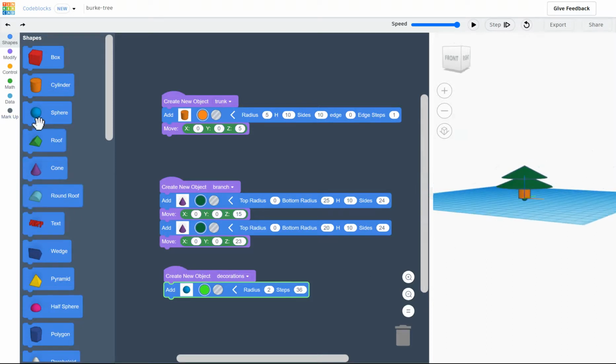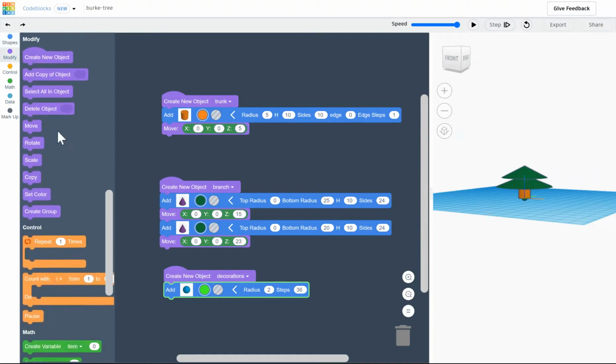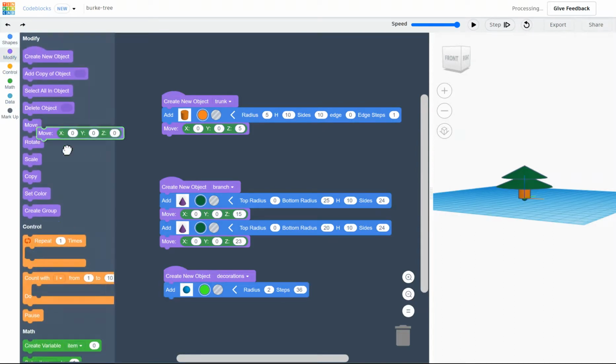So what we're going to do is a move, because I want to get it to sit on one of my branches here. So I'm going to go back and do a move. Inside this move, we're going to move my Z axis. If I look up here, that's 15. So I'm going to move my Z. Let's go 17. It's going to move it straight up 17.